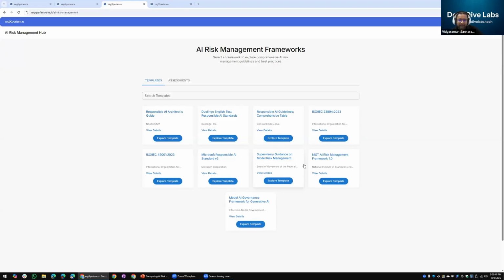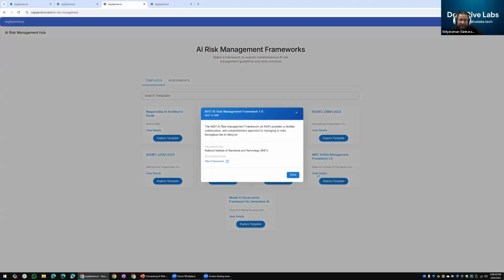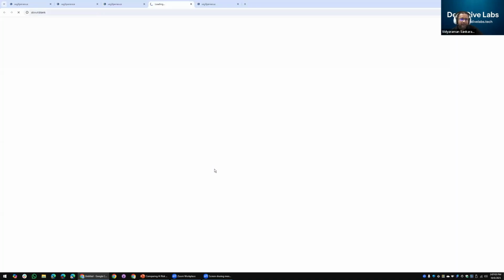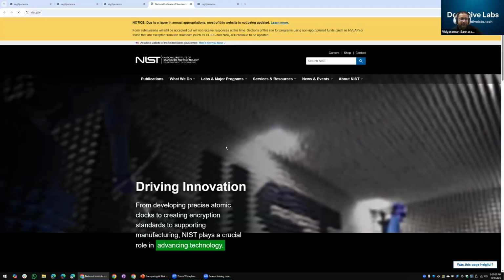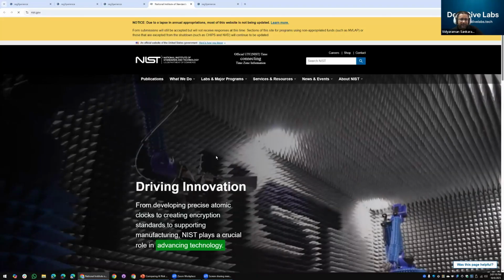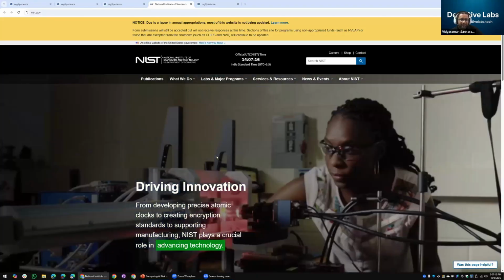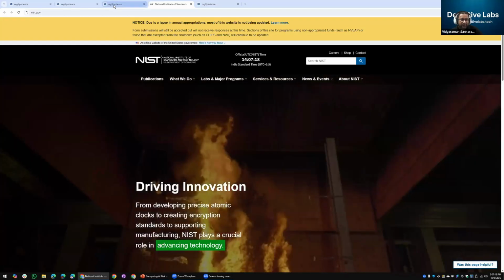So let's look at the first one, which is the NIST AI Risk Management Framework. I'm going to click on view details, and you will see the dialog box that shows you all the details about this framework. The most important thing here is you'll also be able to see the original URL of the framework. If I were to click here, you will be redirected to the actual NIST website, where they have a number of these risk management frameworks and a number of other frameworks as well. So this is the first one.